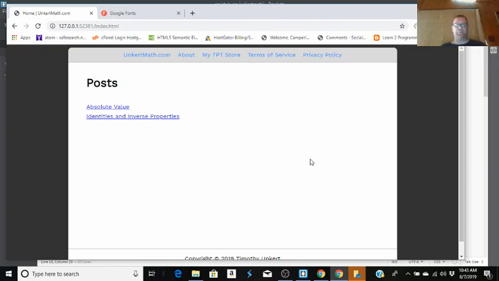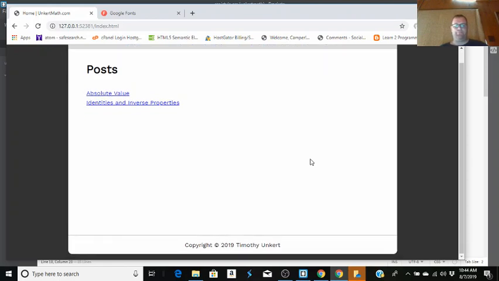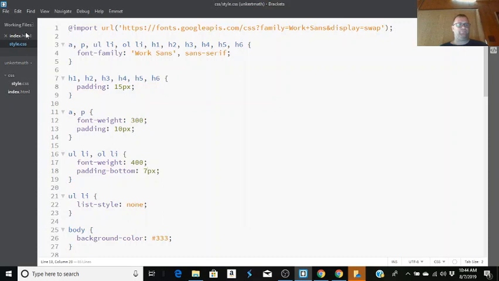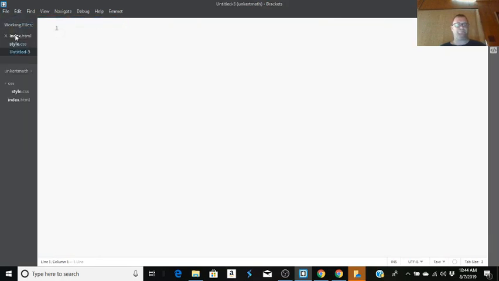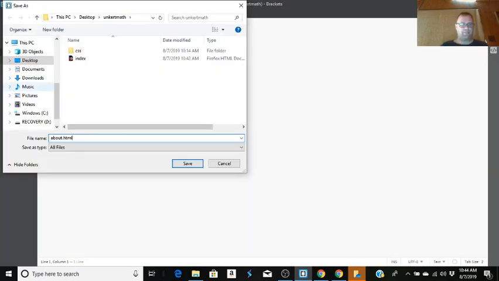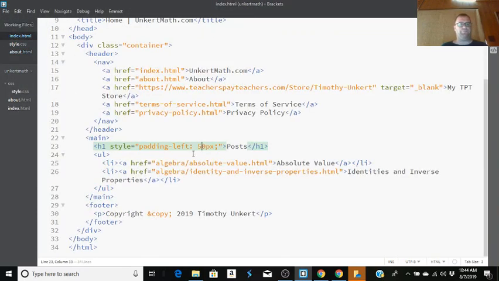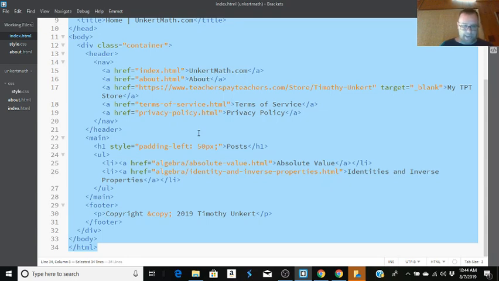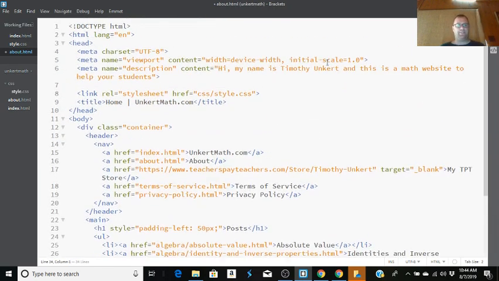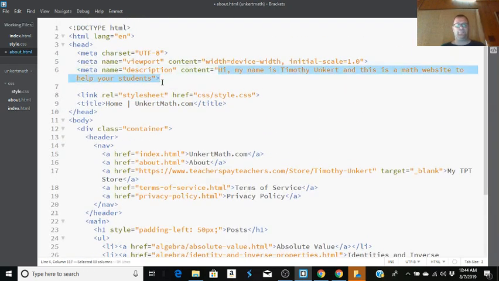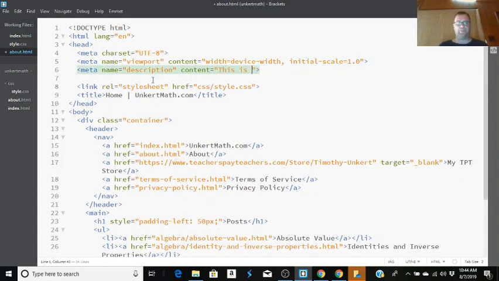Now, this is a basic informational page for students, so it's easy to build. What I'm going to do now is create a new file and save it as about.html. A quick way to get the same form is Control A and then Control C to copy, and I'm going to paste in this entire thing here. I'm going to change the description. This is about UnkertMath.com. You can put whatever you want in the description. Change this to About in the title.